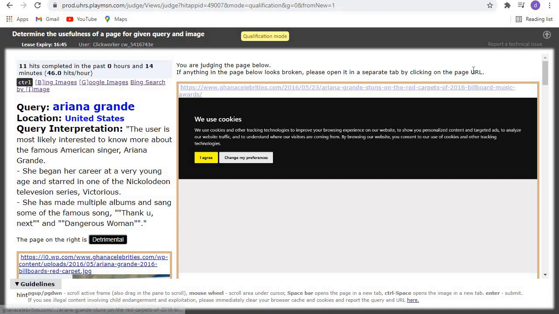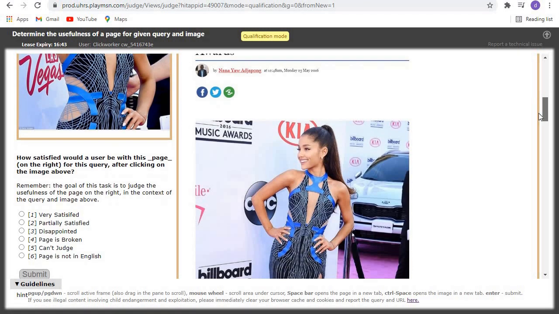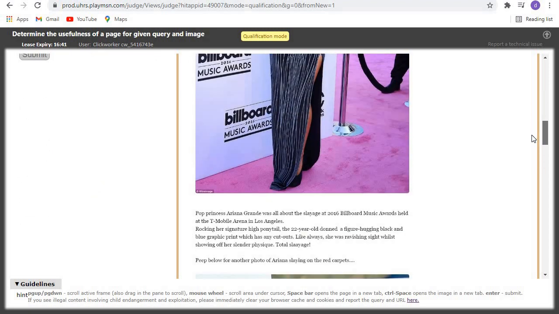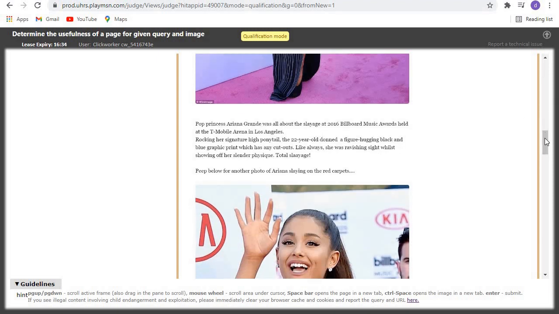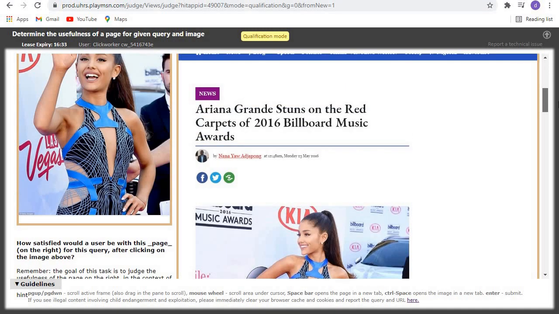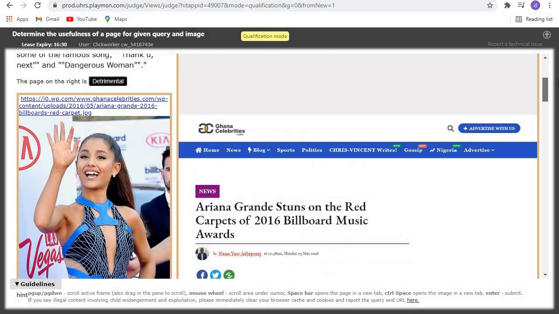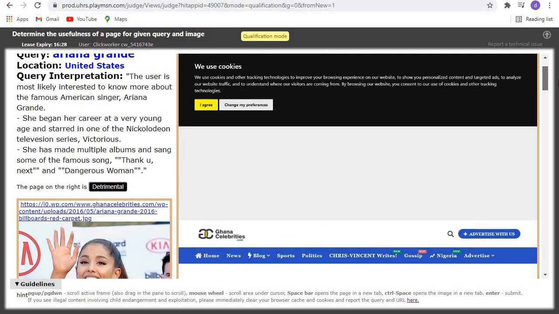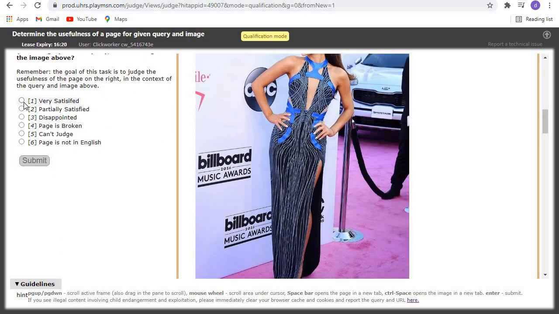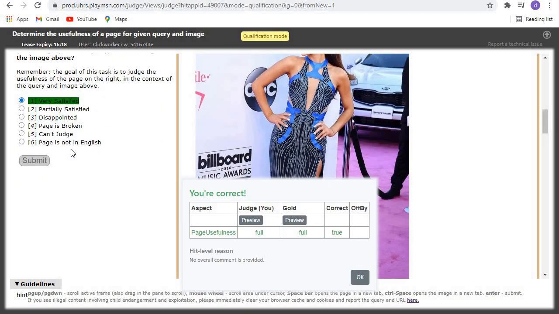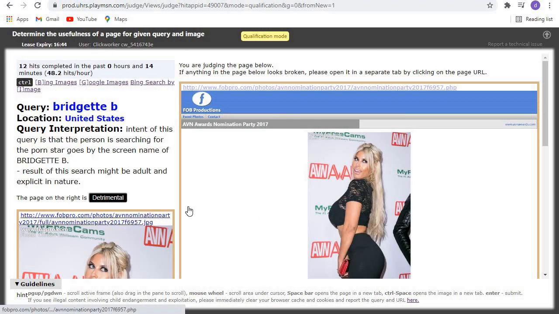Ariana Grande. Yes. Ariana Grande. Now that's the picture for Ariana Grande. So let's check the query intent first. The user is most likely interested to know more about the famous American singer Ariana Grande. Okay, so I'll come and click on very satisfied, then I submit. And yes, we are correct. We move to the next one.